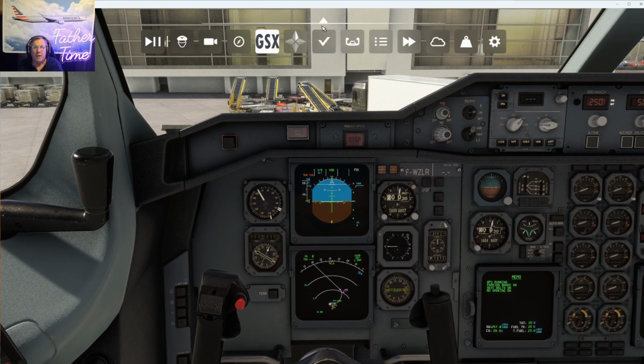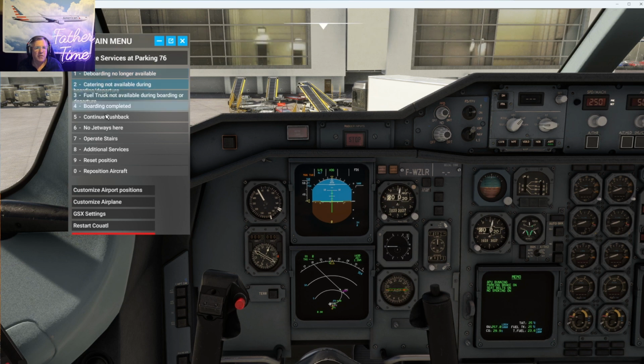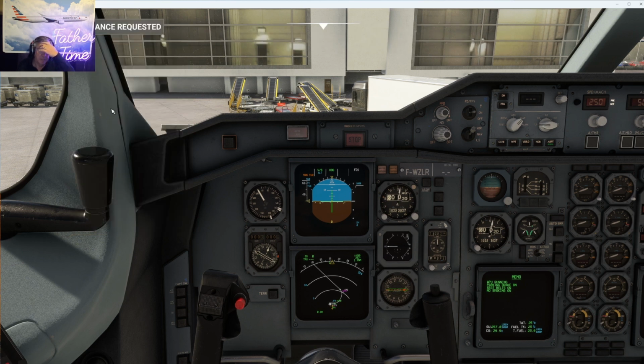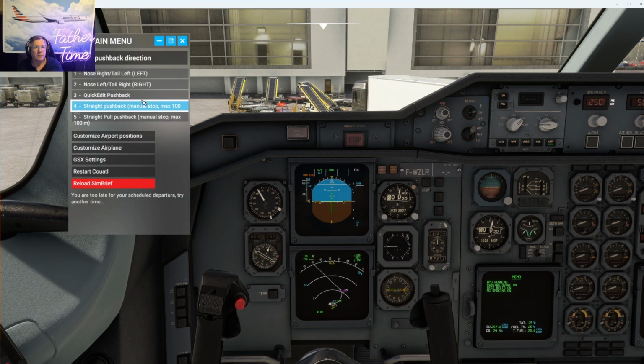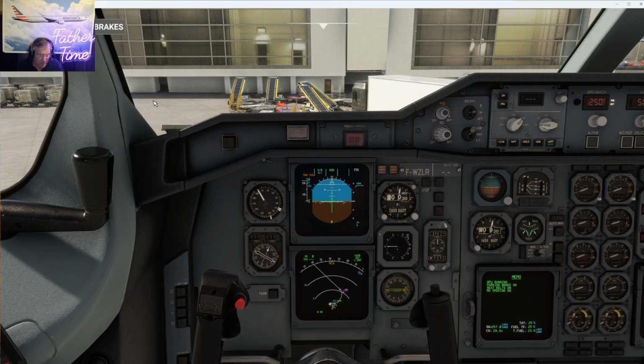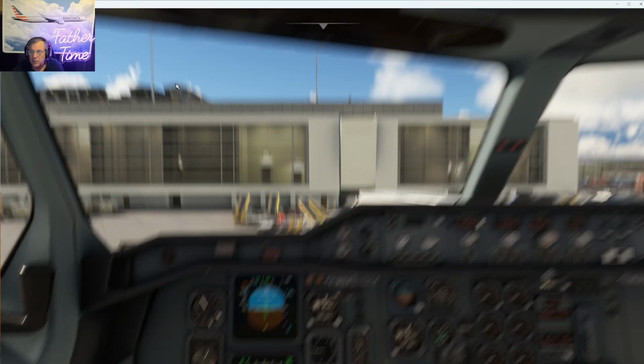All right, so I'm going to come here, GSX, continue the pushback. Nose left. Release parking brakes, please. Commencing push. All engines clear. Start at will. Okay. Clear to start.